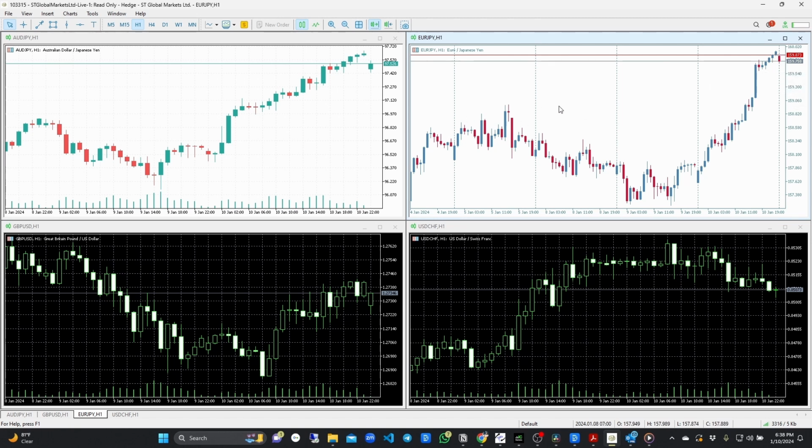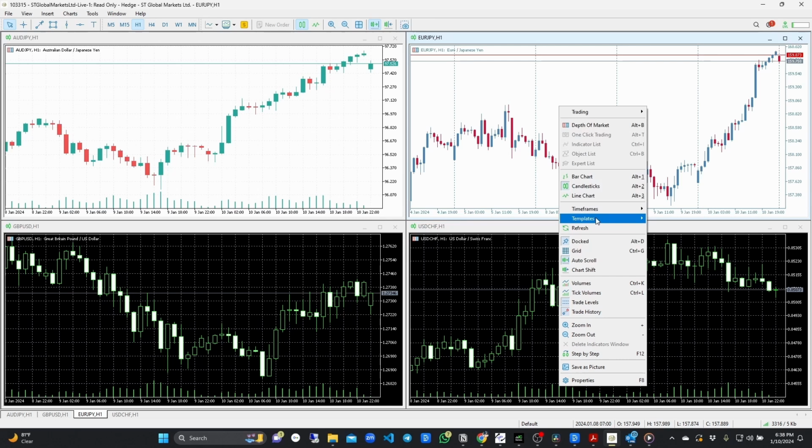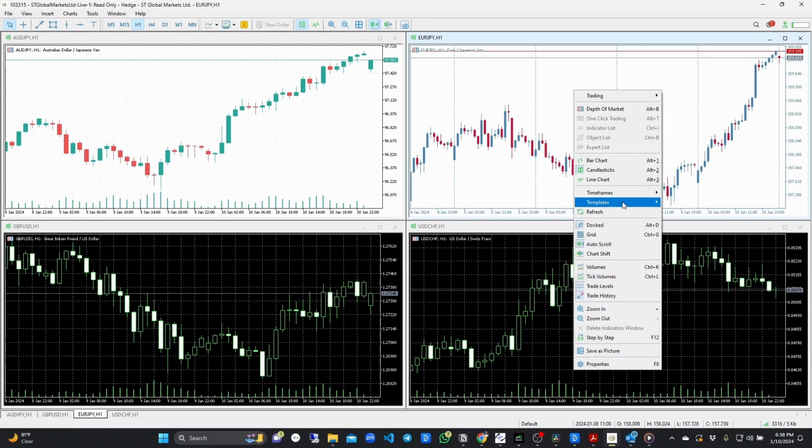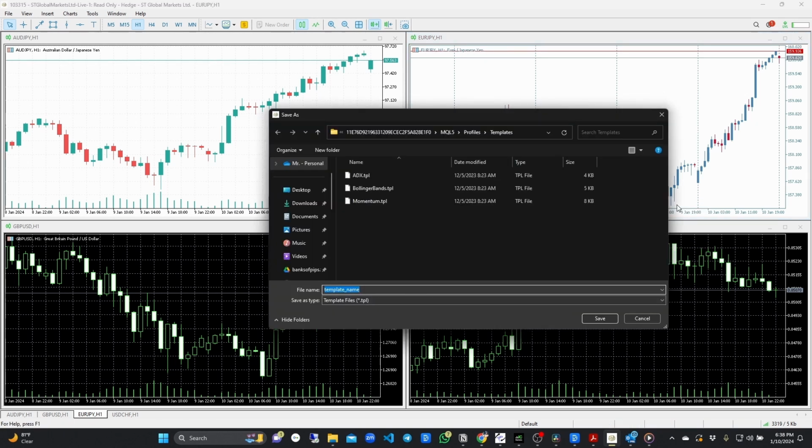Now I am going to create this as a template. So I'm going to right click, I'm going to come to template, and now I want to save this template. And I will name this template 1.0. Save.